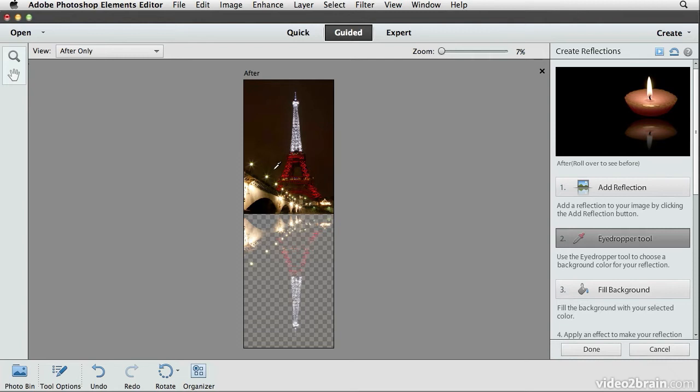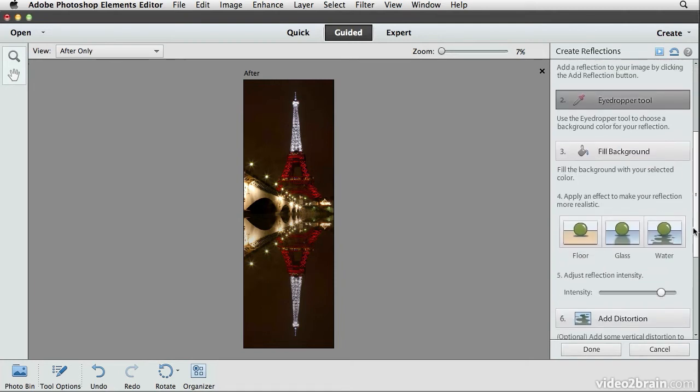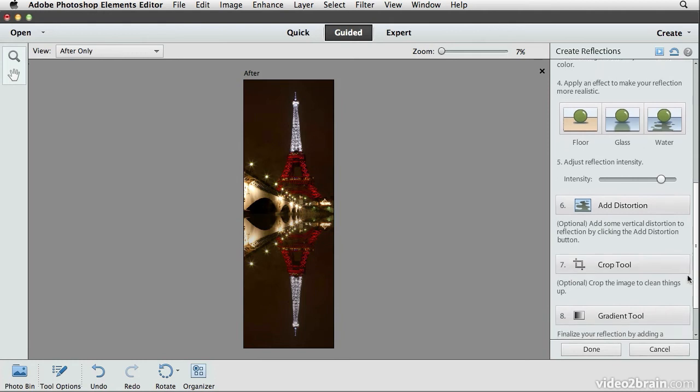So I'll click on that area of the photo, and then I'll go to the third step, which is to fill the background, and that's going to fill the background with the color that I just sampled. I'll go ahead and click the Fill Background button, and you'll see I now have a more opaque version of the image, and that's because there is a background color behind it, and you can probably just make out that slightly reddish tone from the sky. I'll go ahead and scroll down on the right panel, and then step 4 is to choose the effect that will make the reflection a little bit more realistic.